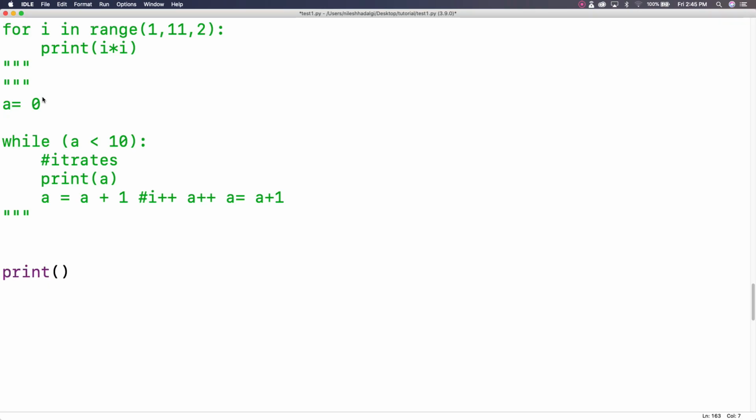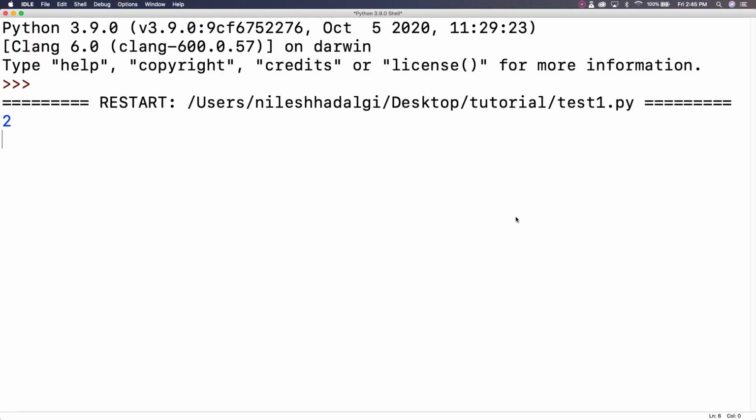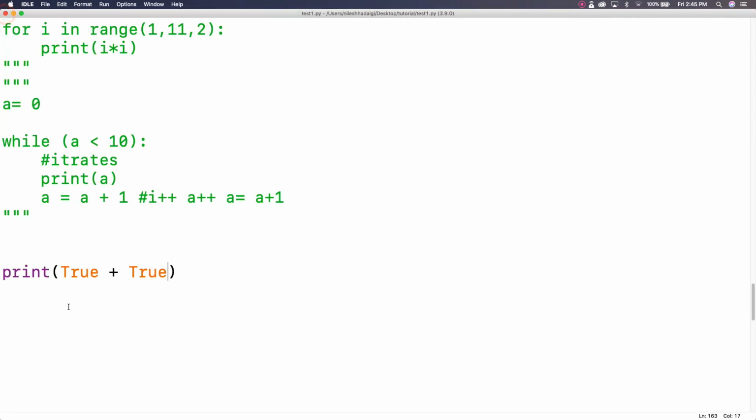Print true plus true. So you can expect it to print 1 plus 1, that is 2. So you can see it is nothing but just 1. True stands for 1 and false stands for 0.